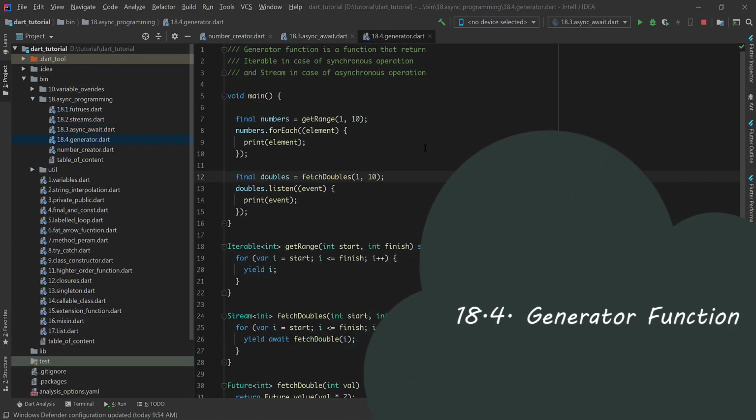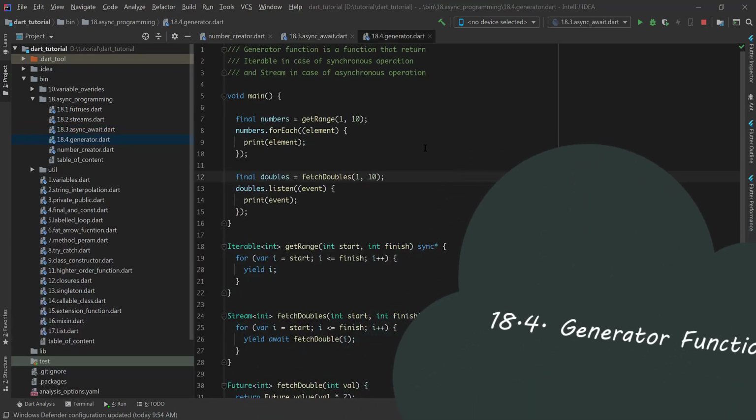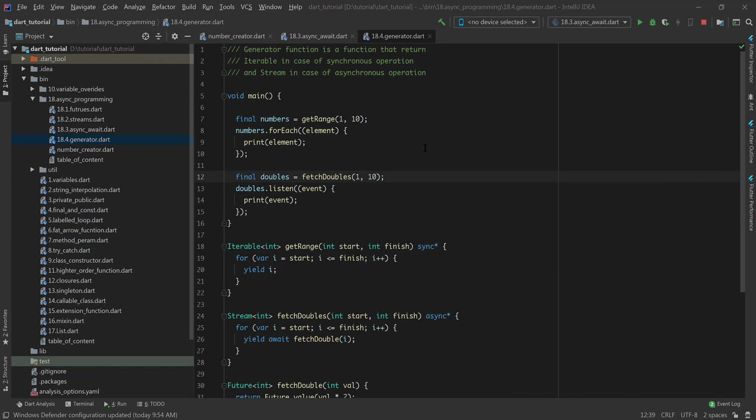In this video we will talk about Dart generator functions. A generator function is a function that returns an iterable in case of synchronous operation and a stream in case of asynchronous operation. In other words, a normal function can return only one value, but a generator function can return multiple values on demand. Let's see an example of a synchronous generator and an asynchronous generator respectively.